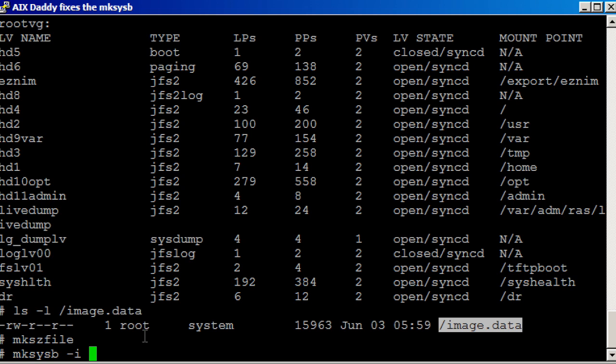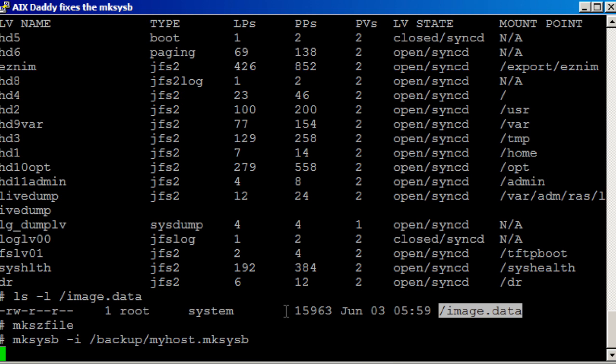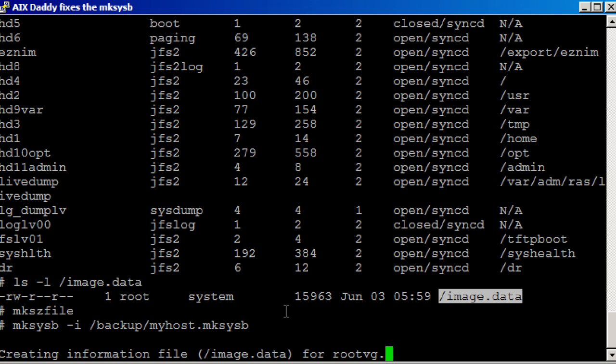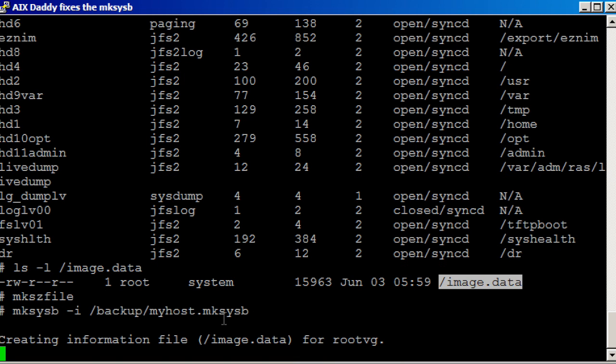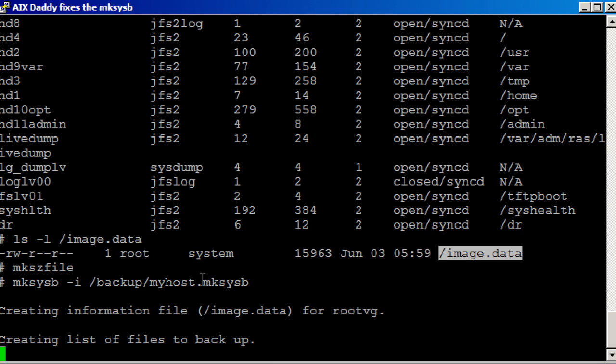mksysb -i, and then your target file name, which is going to be myhost.mksysb. You could give it a different name. Obviously, you can run this as a cron job using the crontab command. You could schedule it. You can redirect output to a different log file. That's just writing to a file. Once the backup has been taken, we need to get it off this operating system, because that's the one that's going to crash, right?